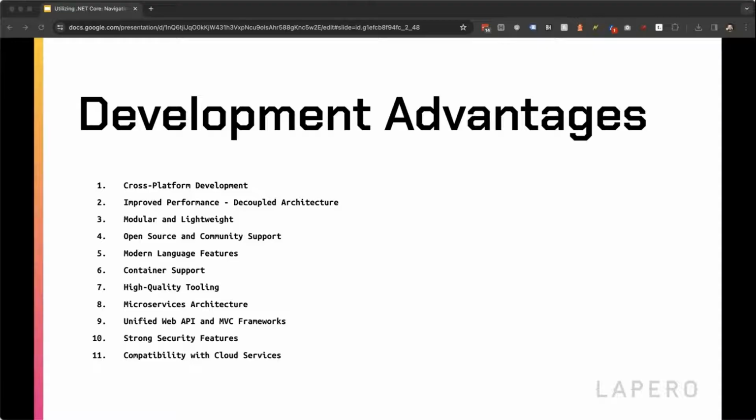It's container supported, as Russ mentioned with Docker. .NET Core works excellently with containers like Docker, which is a significant advantage for microservices architecture. When we're building out something, we want it to work in as small a footprint as possible.